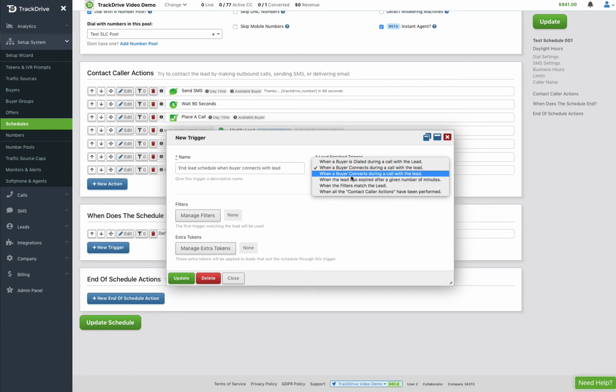However, some people do set it to when the buyer converts, and that's because they are the buyer and they would kill the lead on the call if they need to.